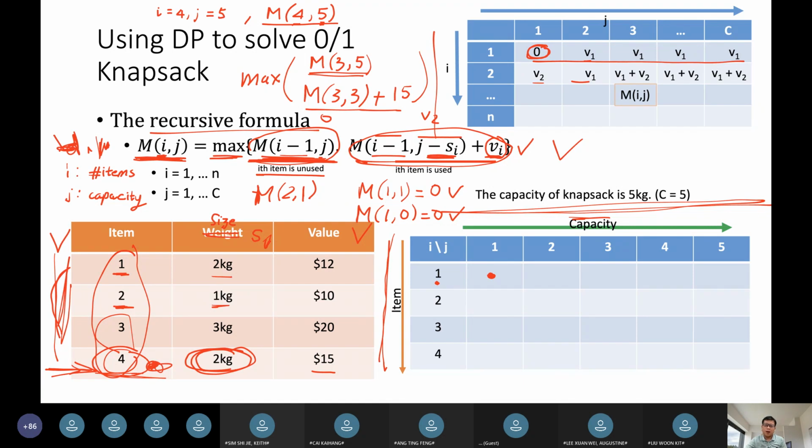Because they are bottom up, right? You just do the for loop, right? For i equals 1 to n, j equals 1 to c. Then you can fill in this table. I equal 4 means that you have 4 items, 1 to 4, 4 items to choose. Then you can do the for loop, and then you apply this one. Then you can fill the table. Yeah, just you fill 1,1 first, 1,2, 1,3, 1,4, 1,5.